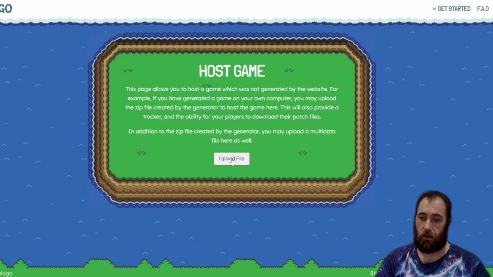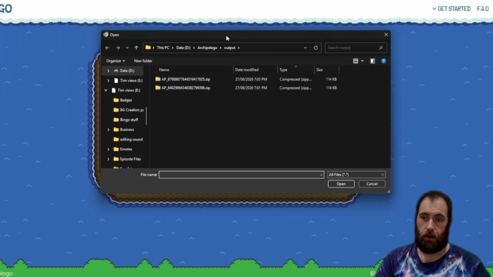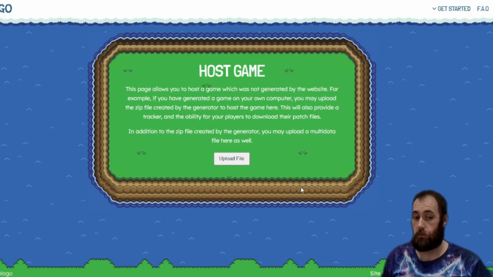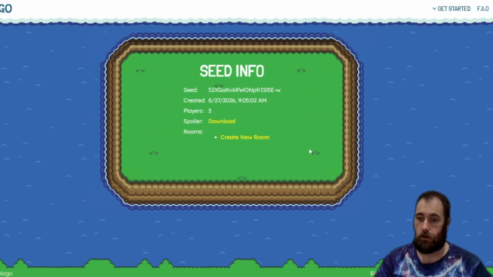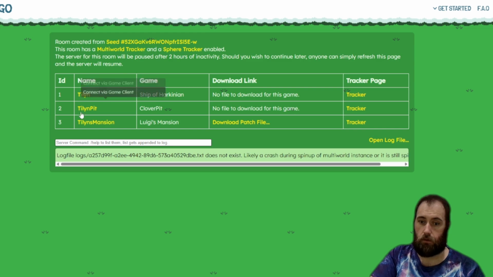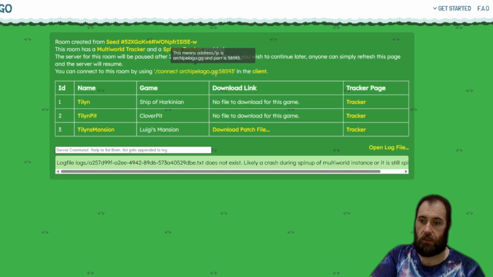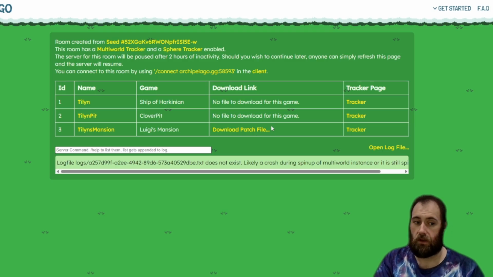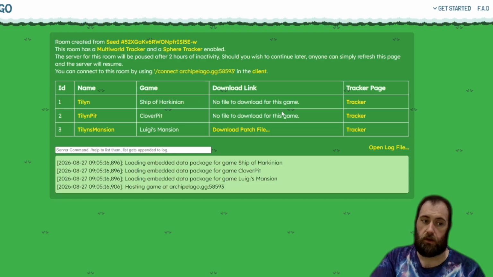We'll come here saying host game, upload file. You navigate to that output file, and you just select the one that you want to play. So there should only be 1 file in there if you've only created 1. From here, if you want the spoiler log, I would suggest control clicking to bring that into a new tab. But you need to create room, and you can see we've got all 3 games. There is your room code, and you've got the patch files for Luigi's Mansion, which that's going to be on another one. Ship Harkinian, you don't need to download any patches.